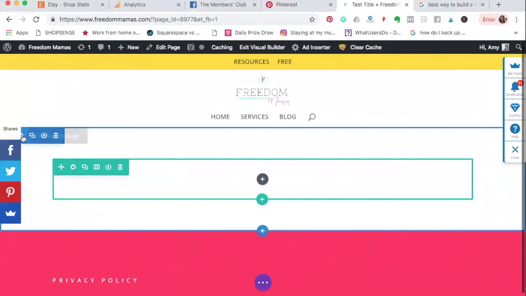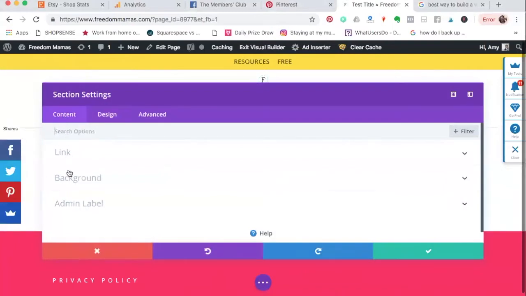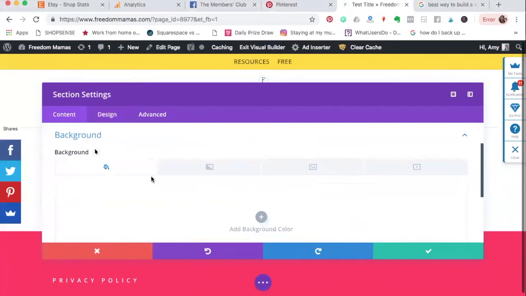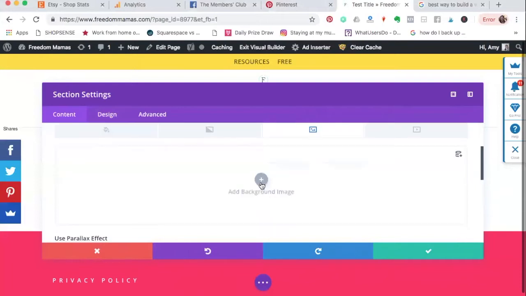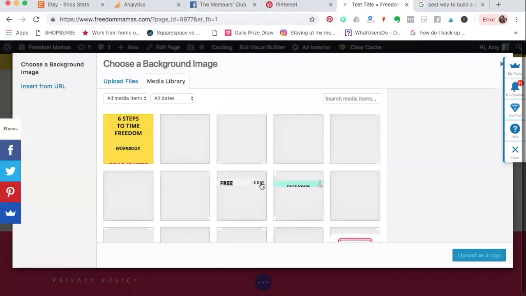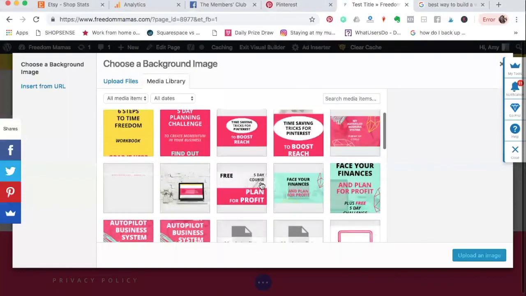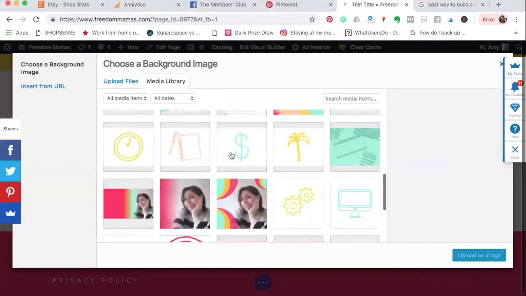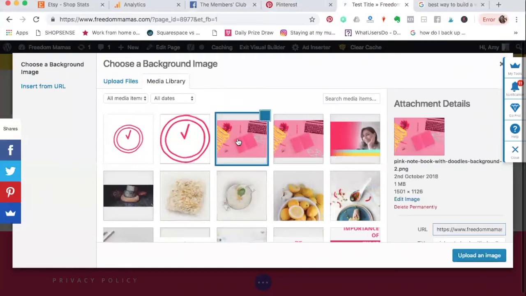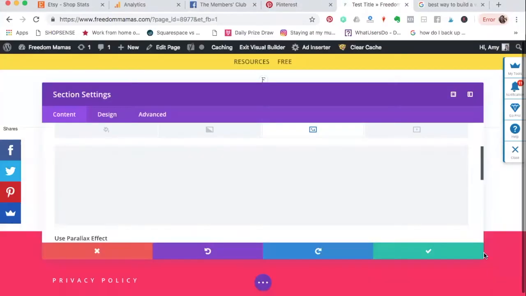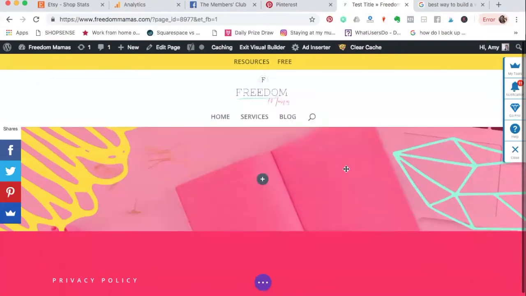Okay, so if I click the cogs here, which you can just about see behind my shares icon, and then within the content tab, if you click on background, you can select to put a background color or an image. I'm not sure what this one is actually. So I'm going to choose an image. You can also put a video in, that's what this option is, and then click plus. I'm just going to select an image that I already have in my media library, but you can also choose to upload a file. So I'm just going to go down and pick this, an image I have on a few of my pages, upload image, and tick. And you can see this is the background to this section.